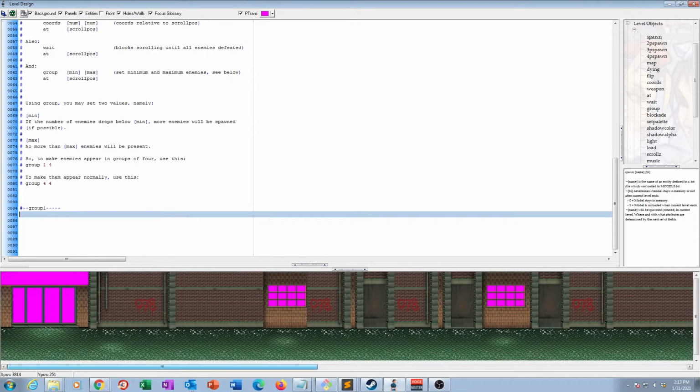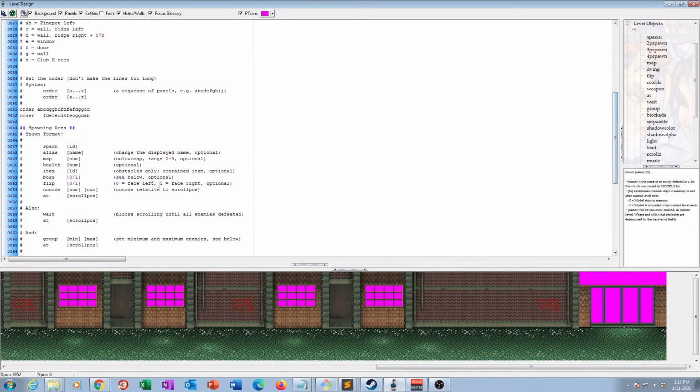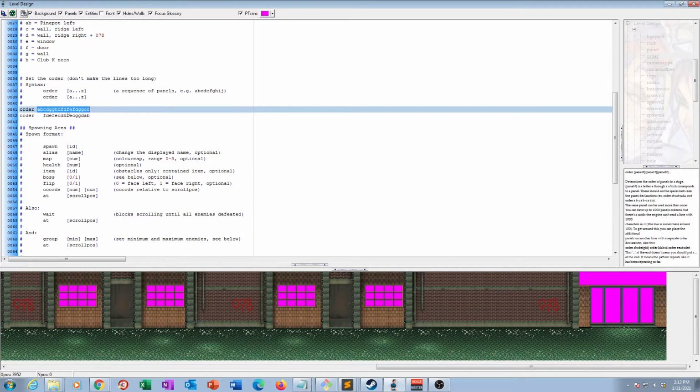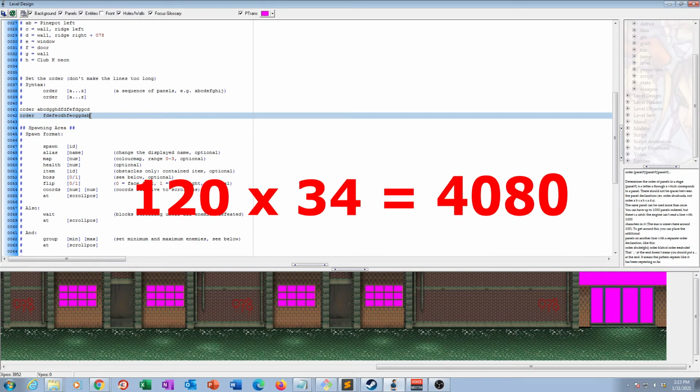The second way to go about this is just to count the number of panels you used in your order setup. Take that number of panels and multiply it by 120. In my case, there are 34 panels used. So 120 times 34 is 4080. See, same number. That's why math is great.